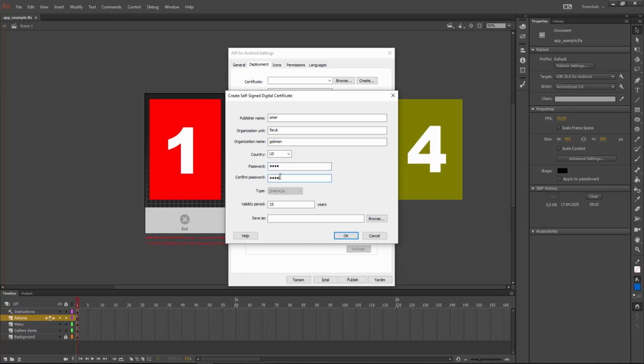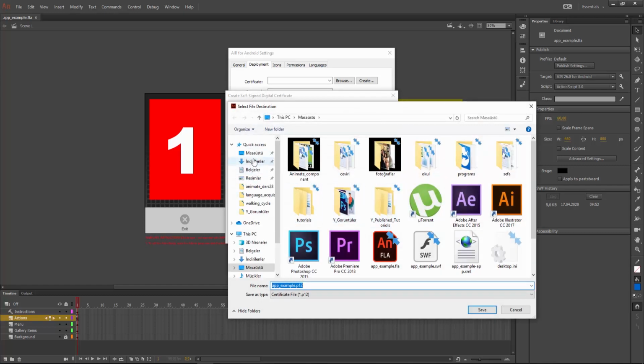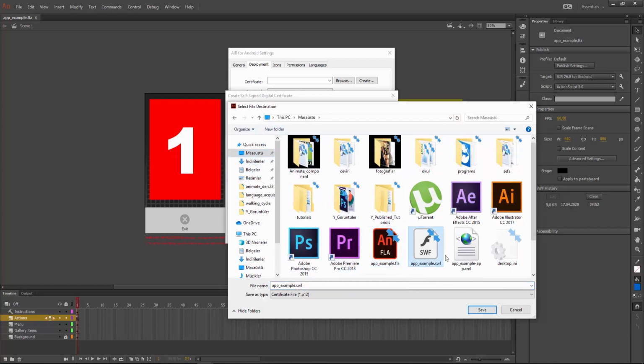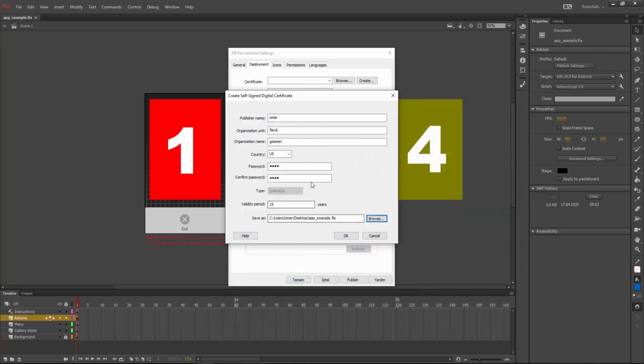I enter my password. And then here we need to save it, click browse and choose desktop. You have to choose desktop because our files, as you see, are on the desktop. If you create the certificate in a different location, it will be a mistake, and your Android app will not work. So I choose desktop and save it. Then here I click OK. As you see, the self-signed certificate has been created successfully. So I click OK.